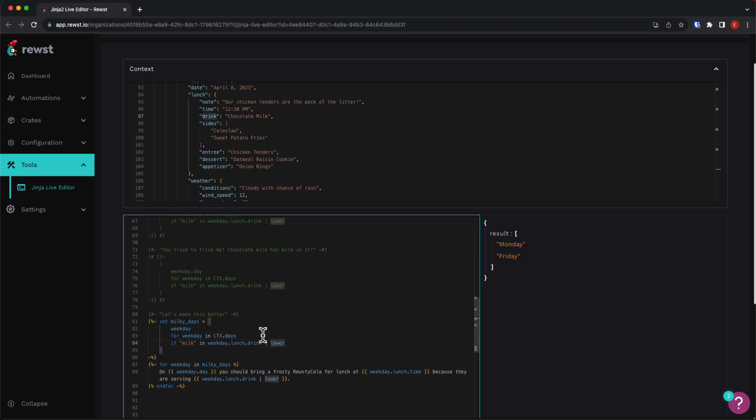And here in the condition, as our pointer points at the lunch.drink attribute, we're going to pass that over to our lower filter to lowercase the value of that attribute. We're then going to check to see if the word milk is in that lowercase value. The same thing we did previously. And then from here, our output is just going to be our pointer weekday. On line 87, we're going to have a for loop that will go through each item of the list that we just created, Milky Days. Using the same pointer name weekday, we will have a sentence here that lets us know which day we need to bring a different drink because they're going to be serving some sort of milky drink.